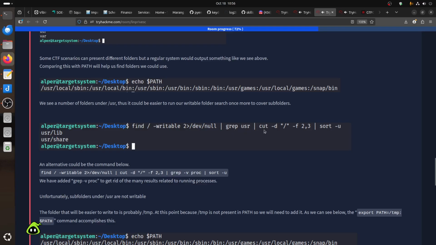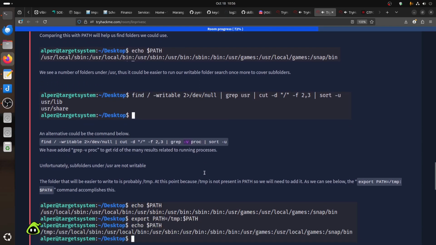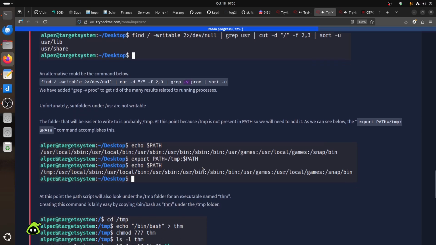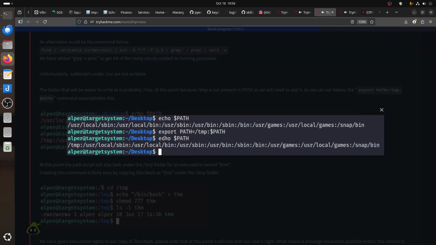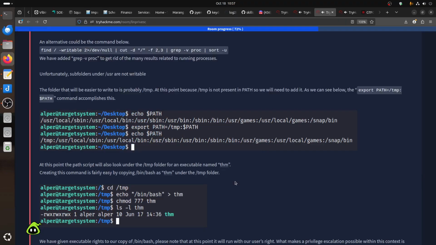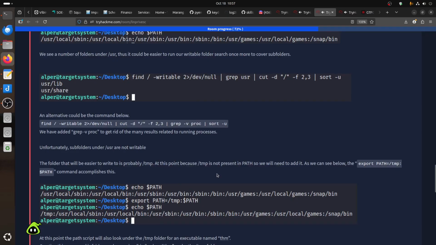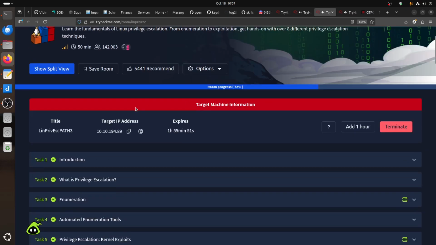Look for a writable folder, for example here under usr. This is another command that we did before, grep -v to remove proc, because those are not processes. The way you add a path is with export: you do export PATH equals, and you add your own path. Usually, for example, I add my tmp, and then you trick the binary. It's better to understand it when we practice, so let's practice so we don't confuse everybody about this.